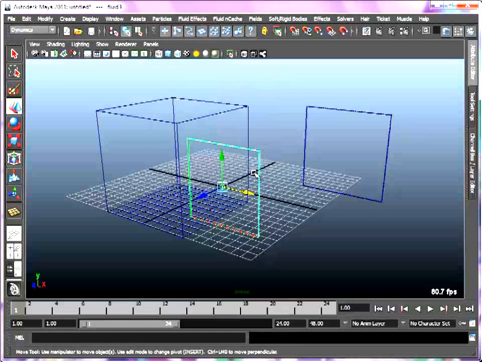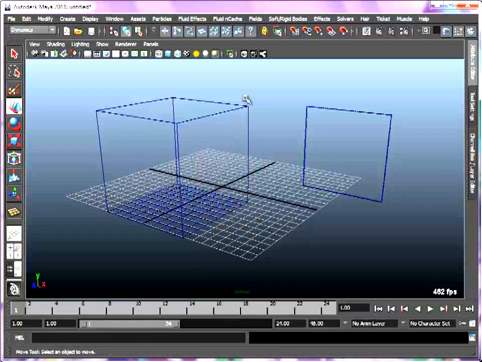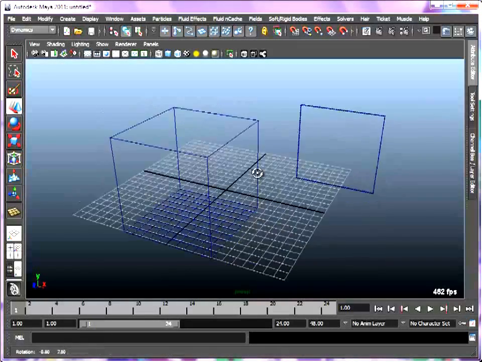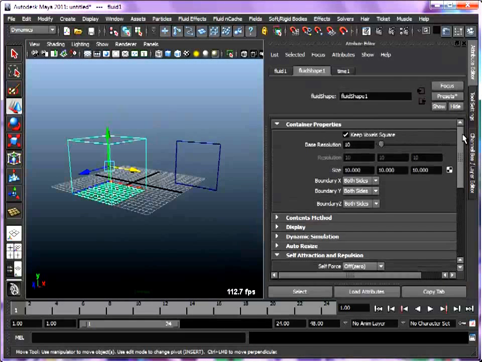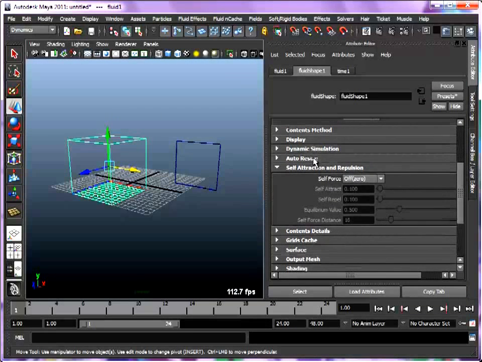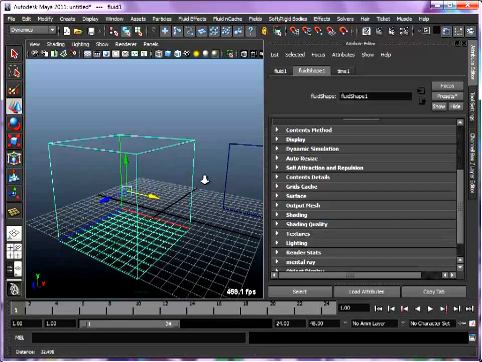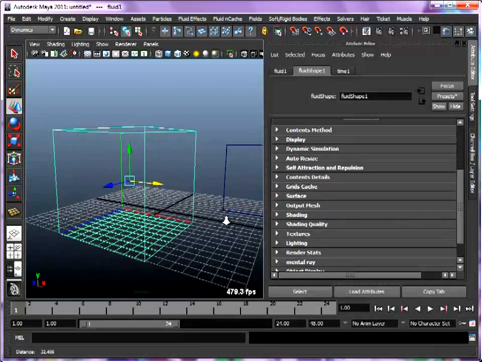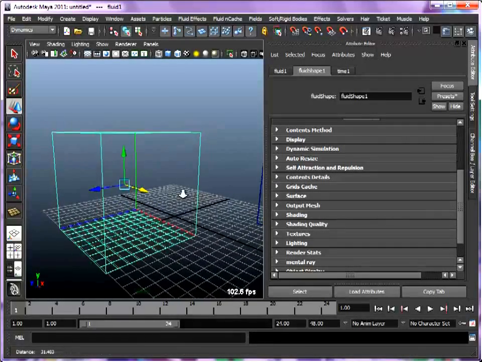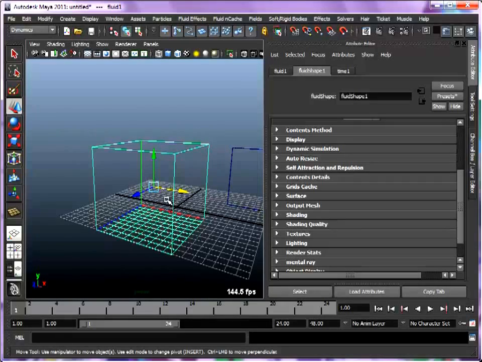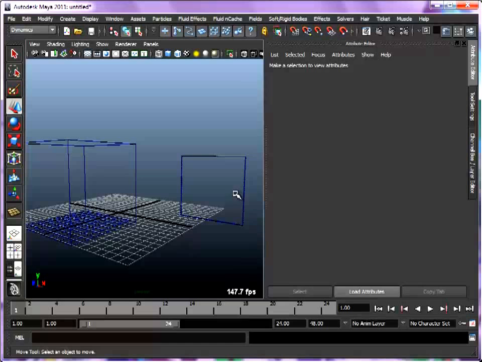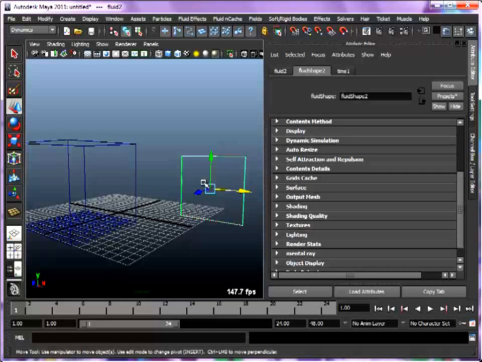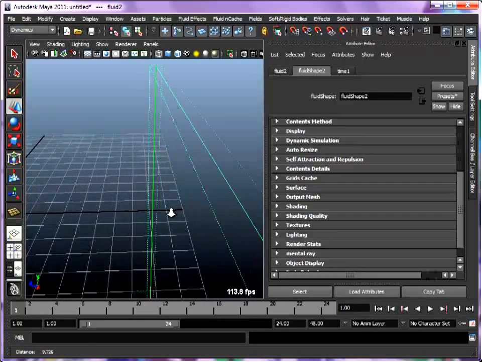If your container is too large, you can activate the Auto-Resize function. We'll talk about this later in this tutorial. If you turn on Auto-Resize, Maya will change the size of this container according to your fluids. So this is our 3D container. A 2D container is nothing but a 3D container with depth of 1 voxel.